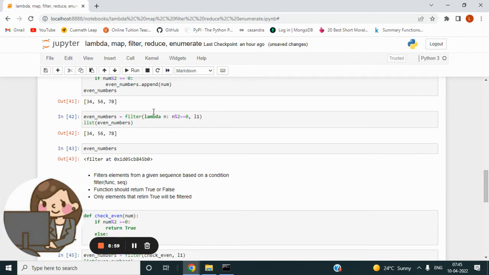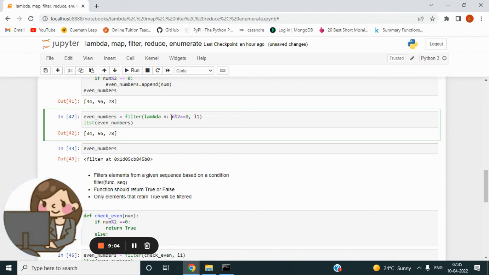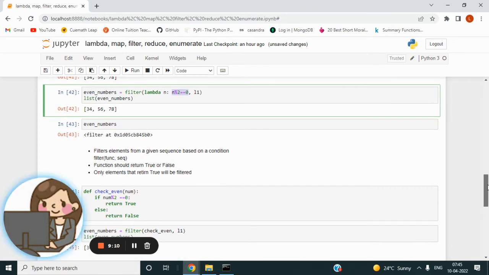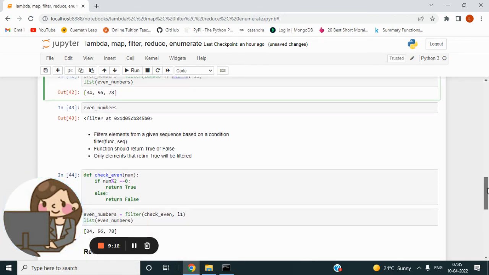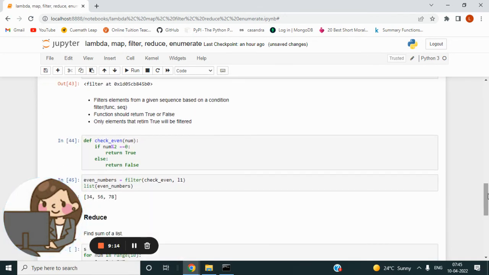Here we are simply using the lambda function, taking the input, and this is the expression that we want it to evaluate. So filter basically filters items from a list based on a particular condition. The function that we pass in the filter function should return either true or false. All the elements that return true will be filtered out.